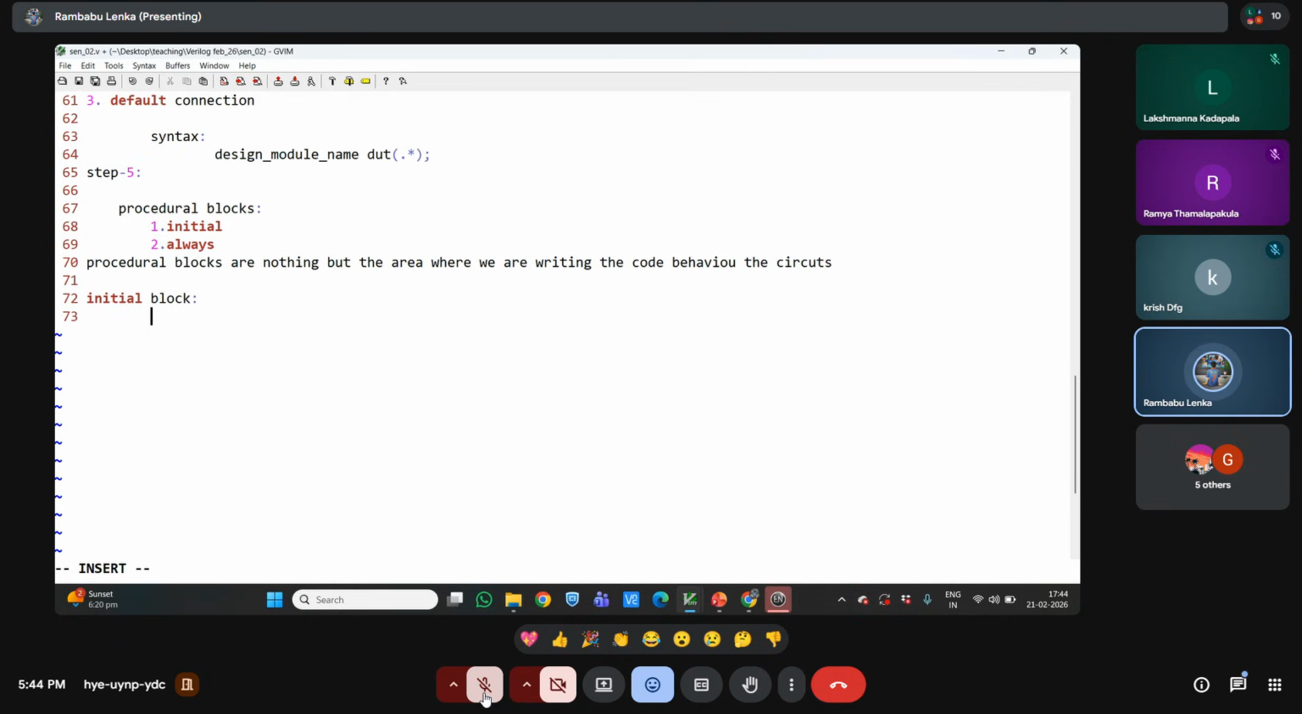So what is initial block? It will start at 0 time, and once it completes its execution, it won't start again or repeat.